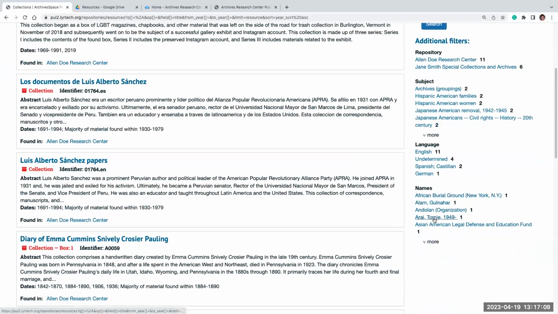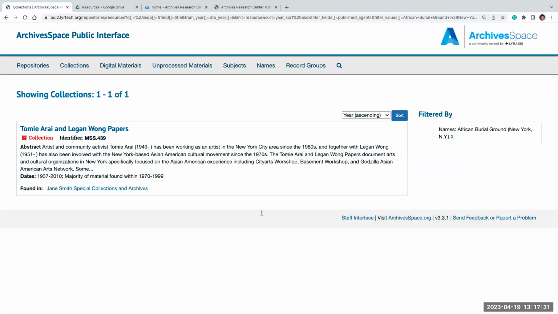And then you can also filter by names. So that's your agent records. So it's organizations, people, families, software, corporations, that kind of thing. So you have those listed. And again, like subjects, it will show you the number of records associated with those names. So when you click on African burial ground, you'll see just 1 collection associated with it. And then you can go into that collection and see more.